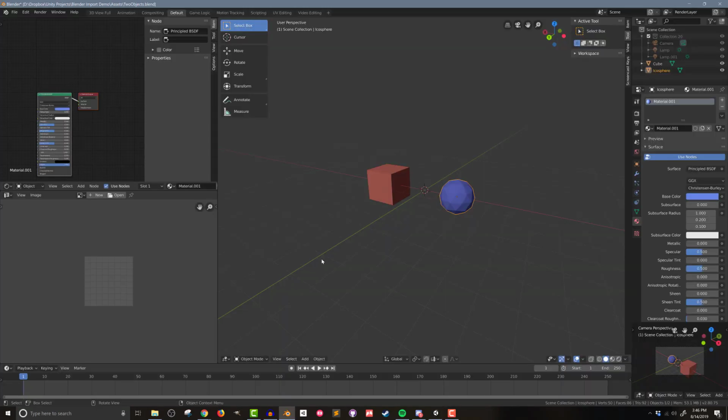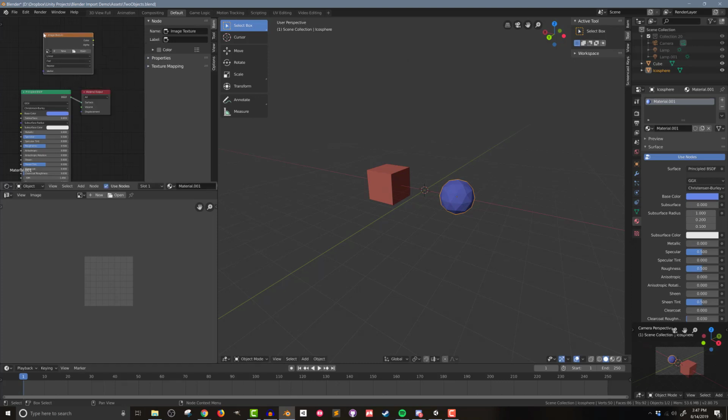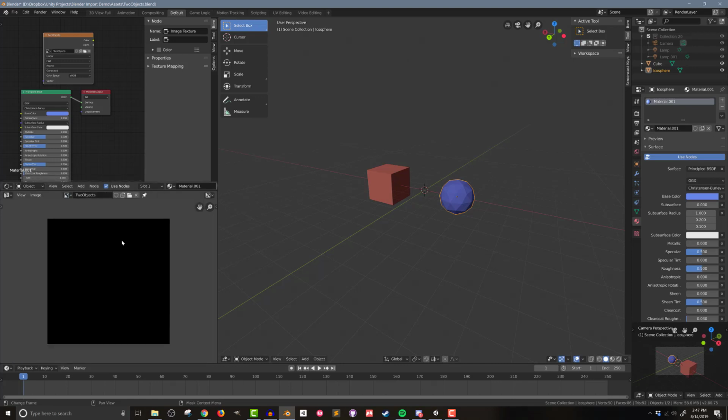We need to do a few things here before we can unwrap and bake these materials. So just like we did before, over here in the shader editor, I need to add in the image texture option, and I'm going to give it a new material there. In this case, I'm just going to press new. I'm going to call this two objects and press okay. I'm going to come down here to my image editor and select that so I can see the texture. Then I'm going to go to my cube, add the same node over there, and select the same texture.